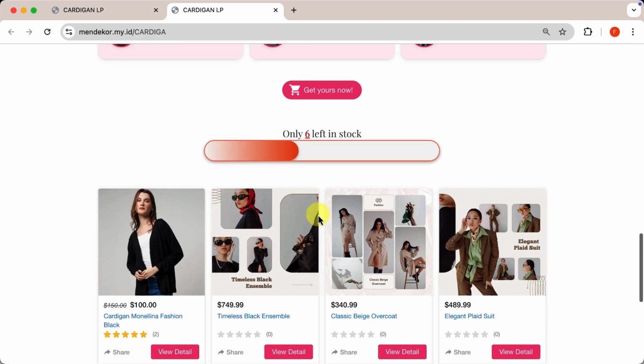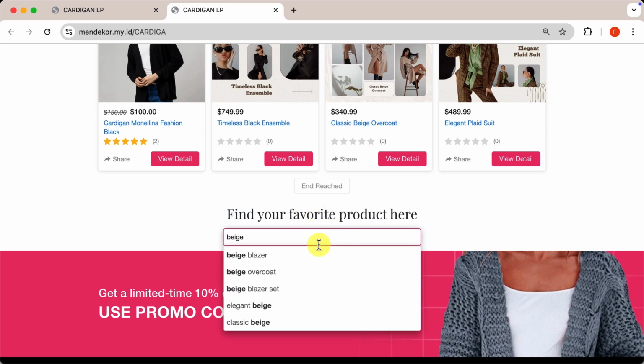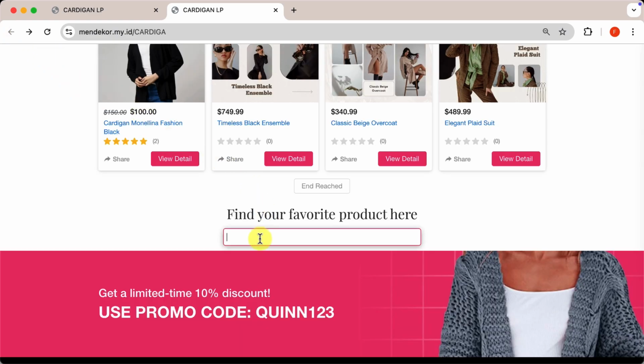Here's what it looks like. Let's try typing a product name in the search bar. Customers can either click one of the autocomplete results or press Enter to search directly.